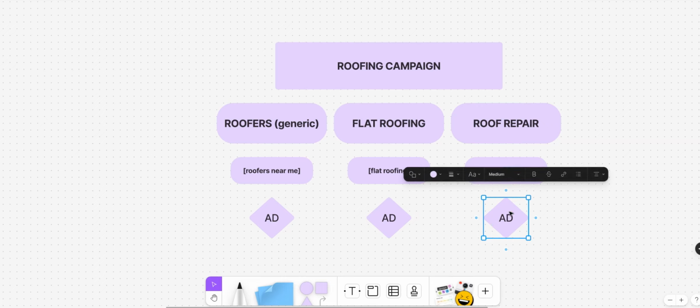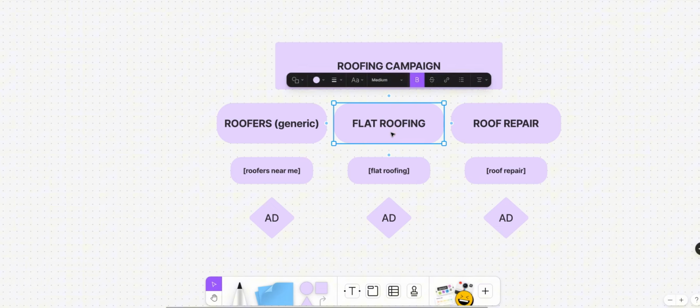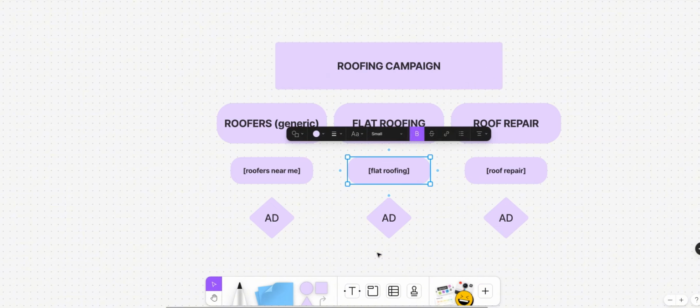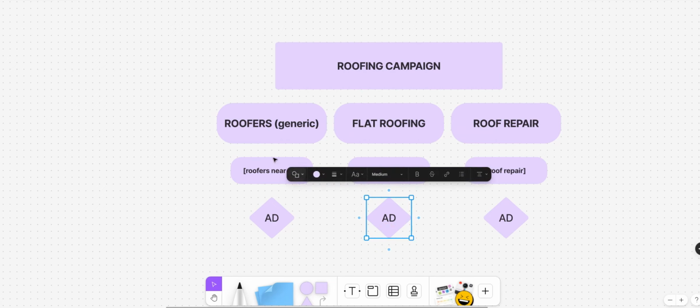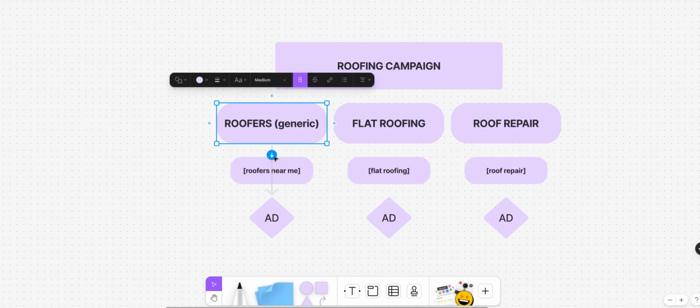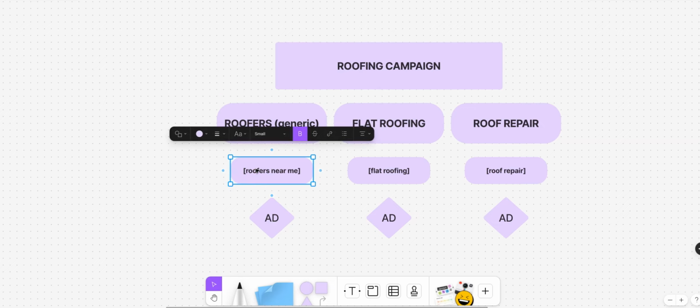Obviously, if someone clicks an ad for roof repair and they get sent to a landing page about metal roofing or asphalt roofing, they're probably not going to convert because it's not what they're looking for. Same thing here. This one's specific to flat roofing. We have flat roofing specific keywords and flat roofing ad copy. Whereas this ad group, a little different but still similar, is just generic, meaning there really is no specific intent. They're just searching for generic terms like roofing near me, roofing contractors, roofers near me. So we house it in a more generic ad group, but we're still maintaining that control.